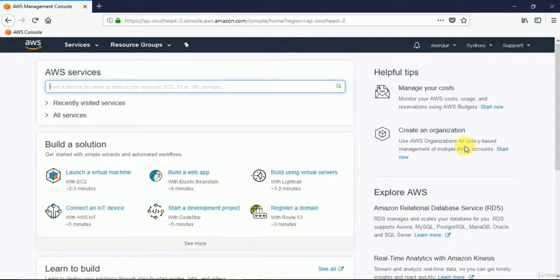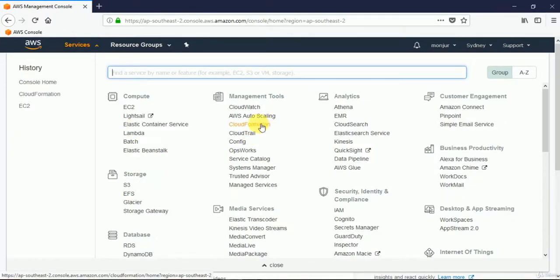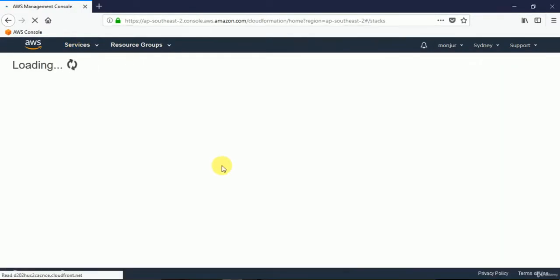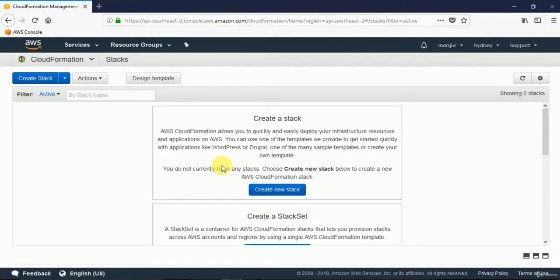Hi, in this video we'll see how we can use Amazon CloudFormation service to automate server and service deployment. So to start with, we click on services and we click on CloudFormation. In CloudFormation we will create a new stack, and we don't have any stack at this moment, as you can see on the screen.